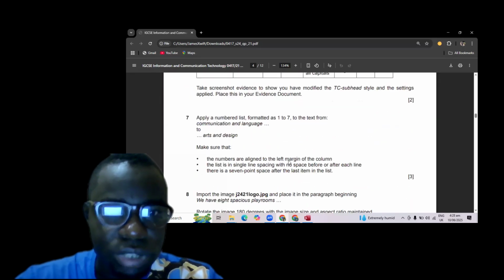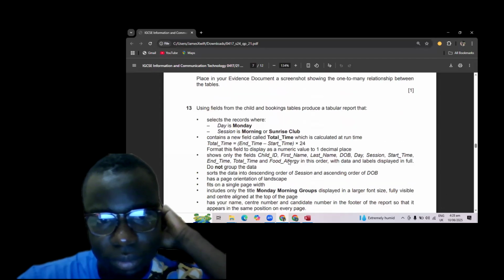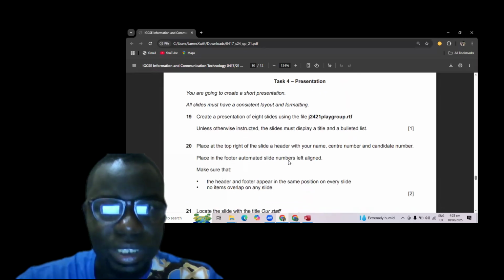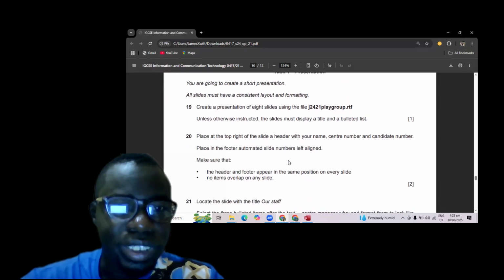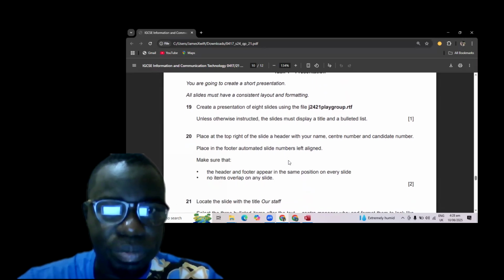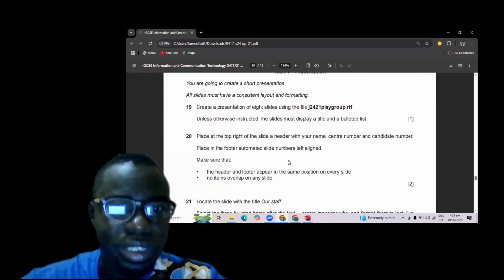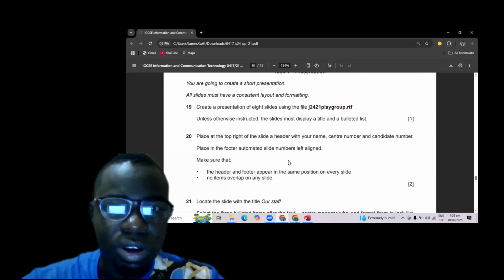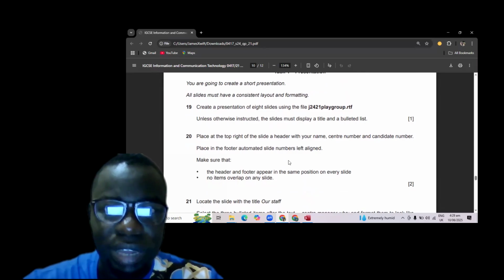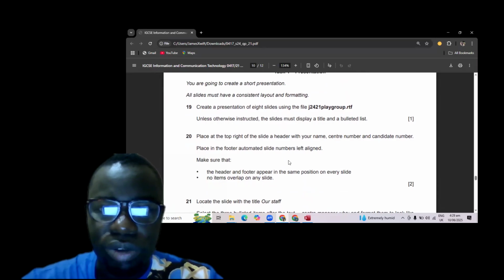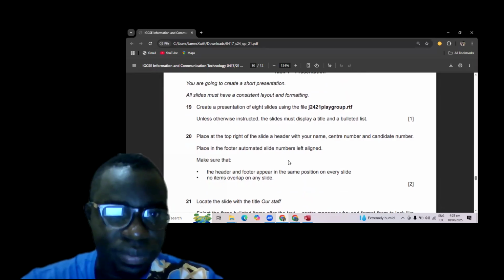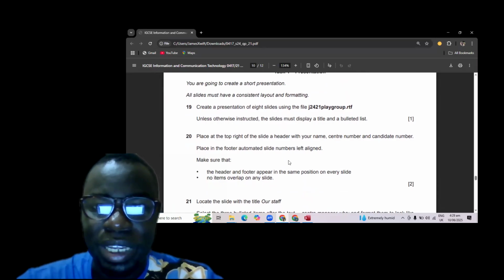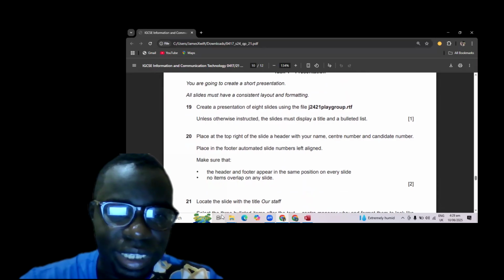All right, so let's go to the presentation now. That is task 4. So it says you are going to create a short presentation. All slides must have a consistent layout. Create a presentation of 8 slides using the file J2421playgroup.rtf unless otherwise instructed. The slides must display a title and bulleted list.